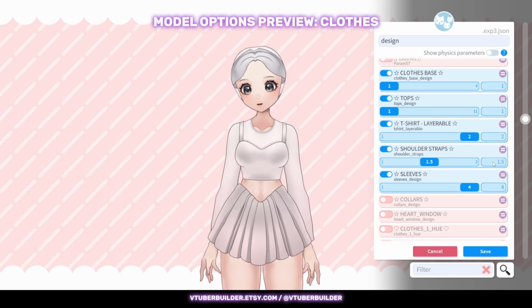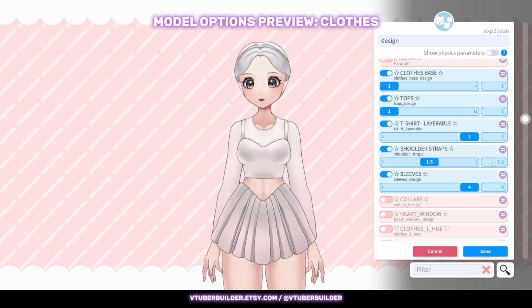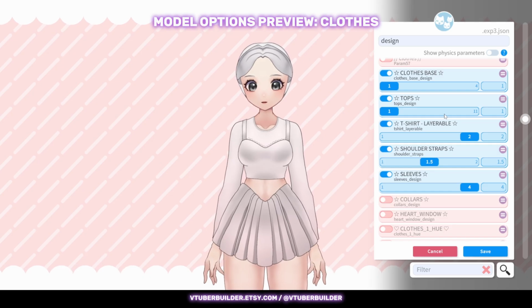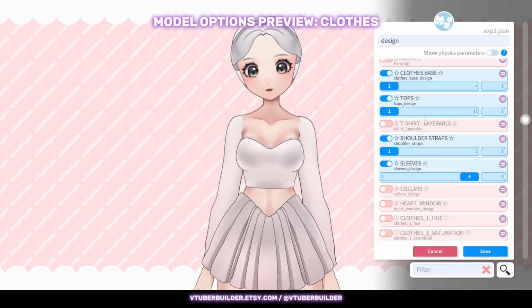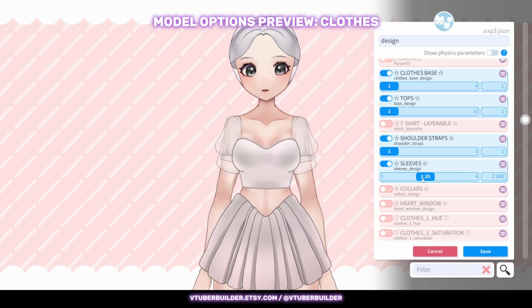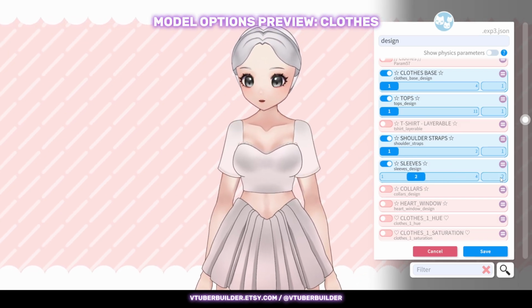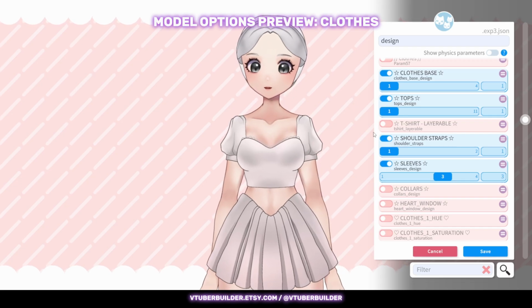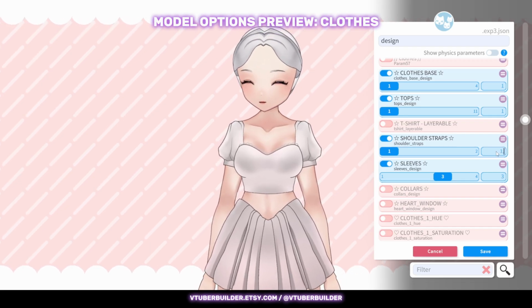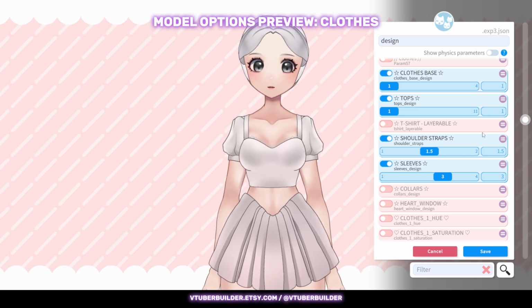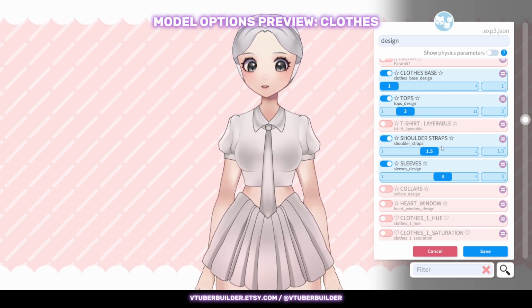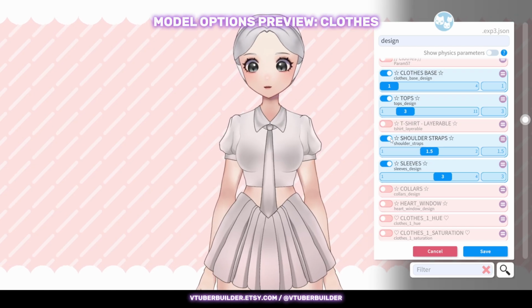The shoulder straps oftentimes can help tie the top to the sleeves. For example, if I'm not using the layerable t-shirt, then you can see that without the shoulder straps it looks really awkward. But if you use the shoulder straps, then it kind of ties it all together and it looks much better. If you have an option where the shoulder straps make no sense, then I highly recommend you turn them off.